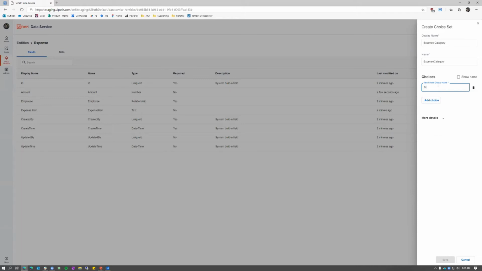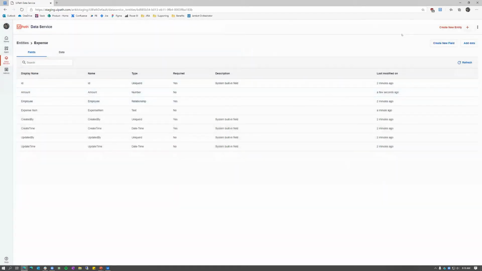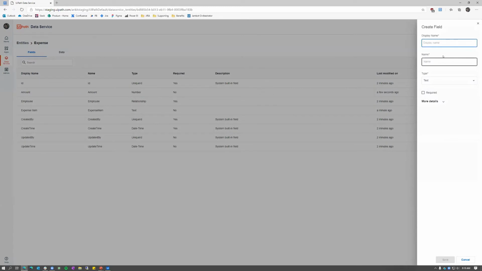I can create some categories like, say, travel, meals, hardware, okay, and maybe others. So let's say we keep it simple. We just create 4 choices. So now once I create these 4 choices and I try to create a field again for the expense category, by selecting choice set and selecting the expense category choice set, I can allow multiple selections as well, but for expense category that doesn't make sense. So we'll keep a single selection and click save.